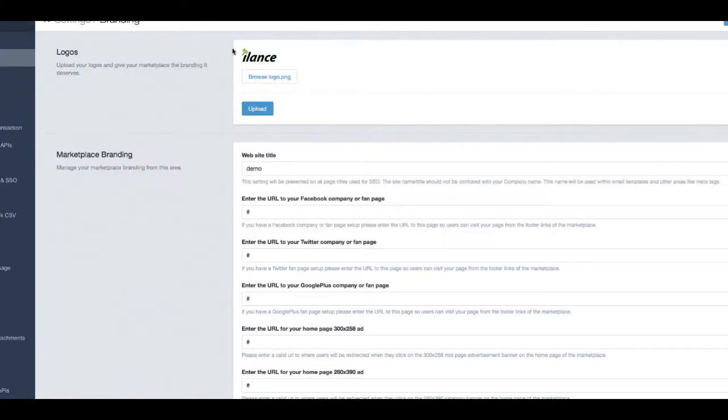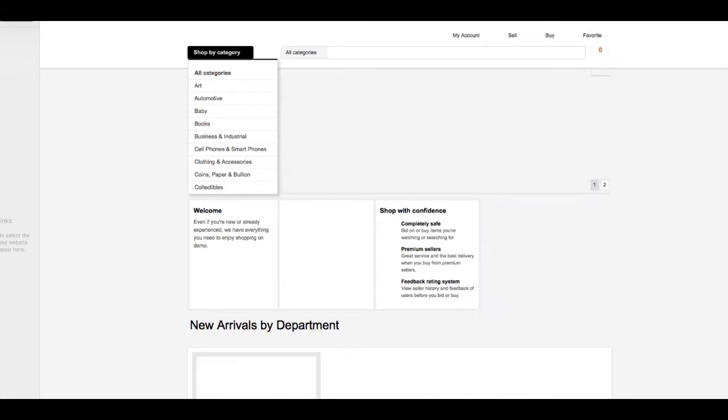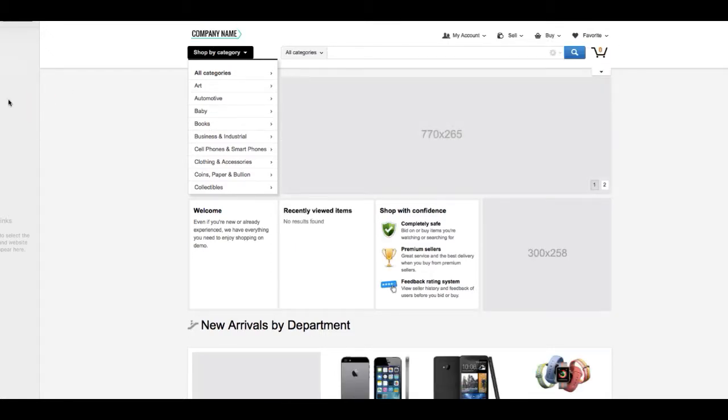Grab your logo, upload, and we'll refresh the home page, and there you go. So that was quick and easy. Your logo is now uploaded.